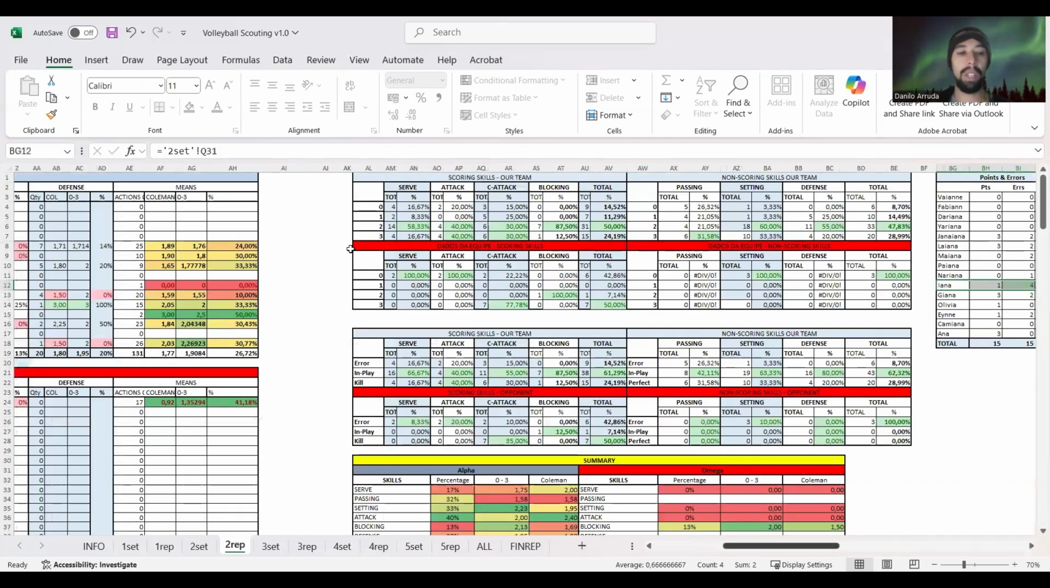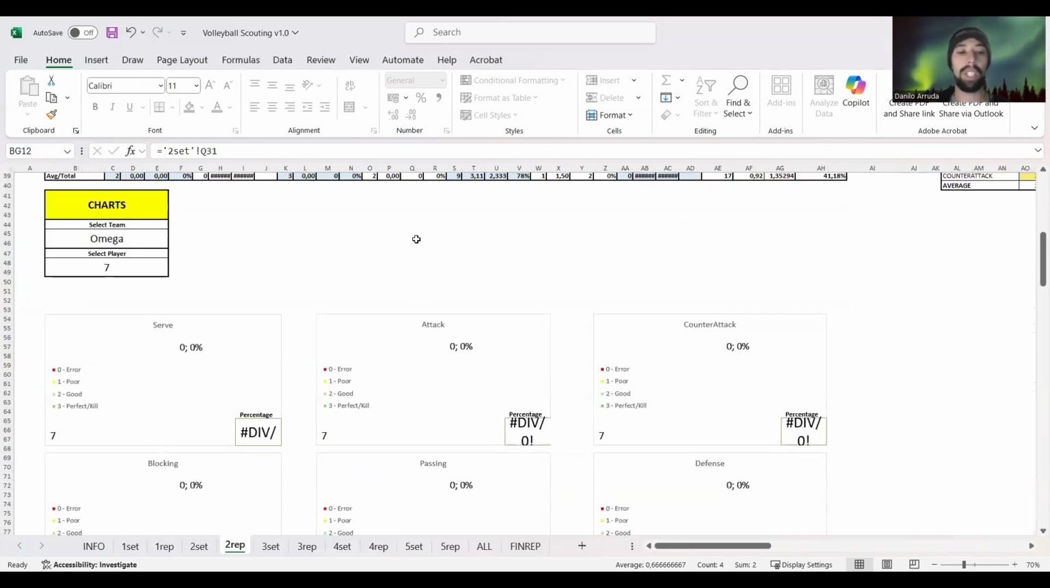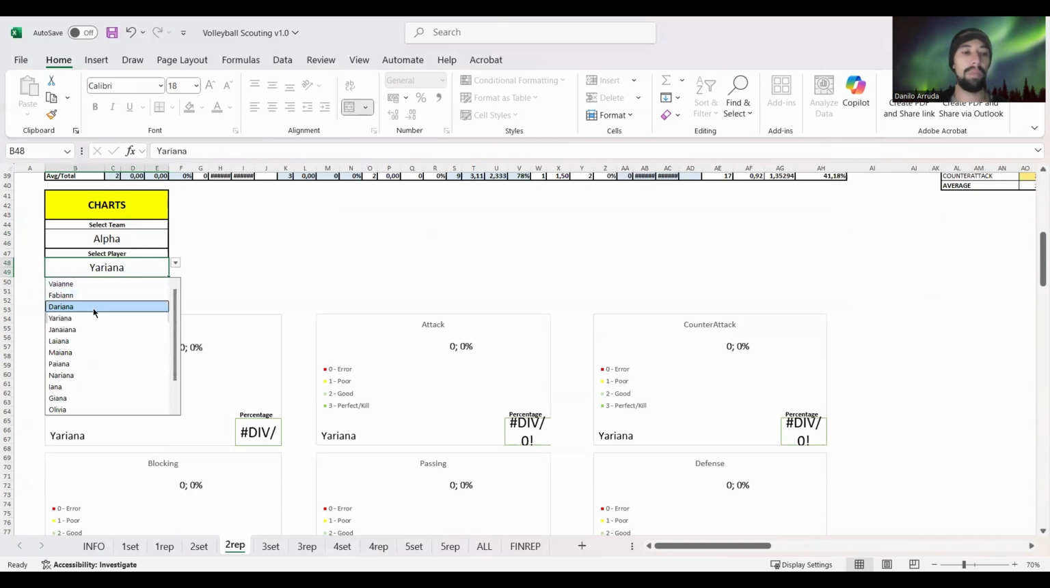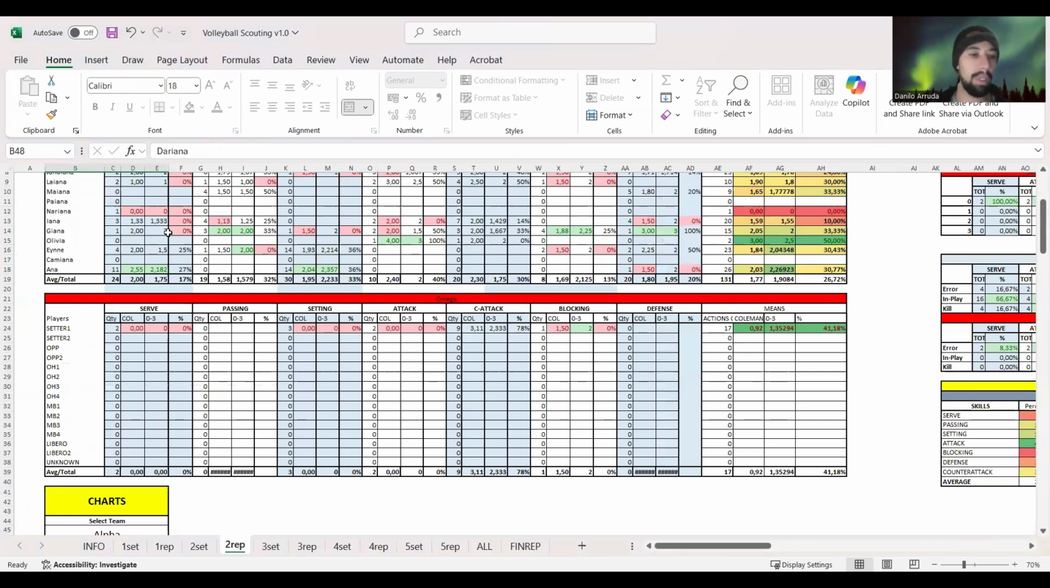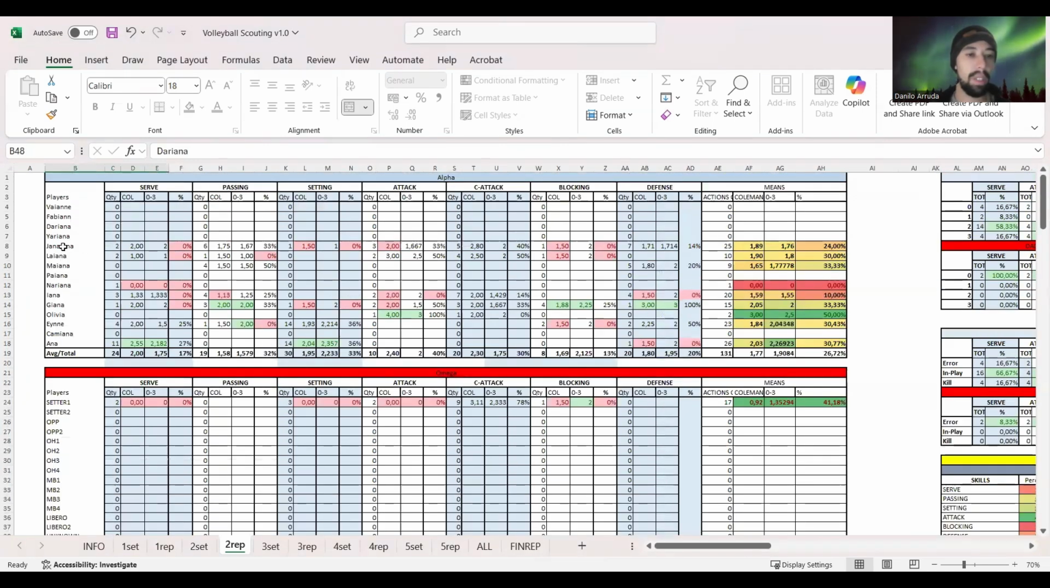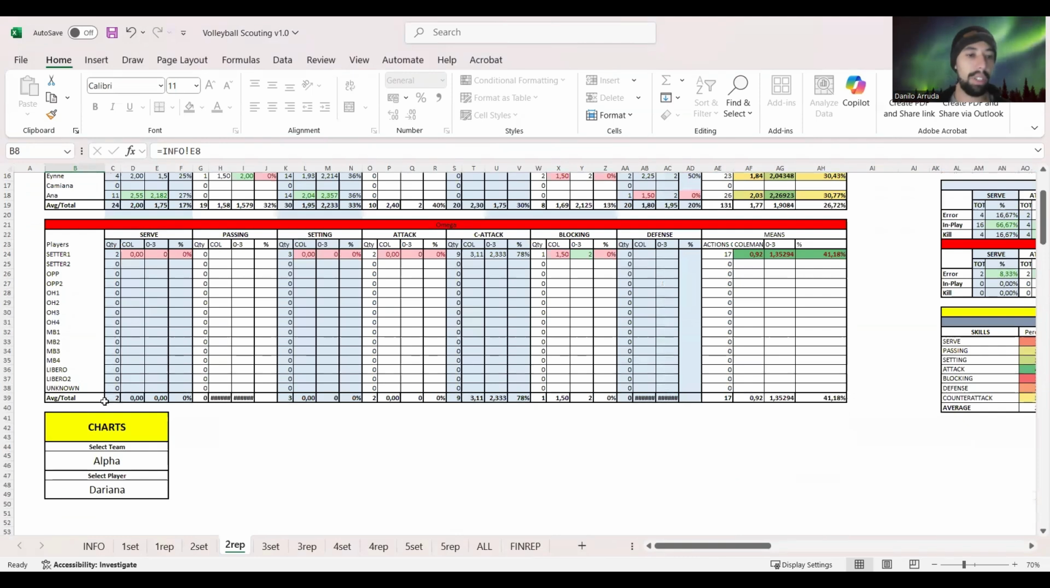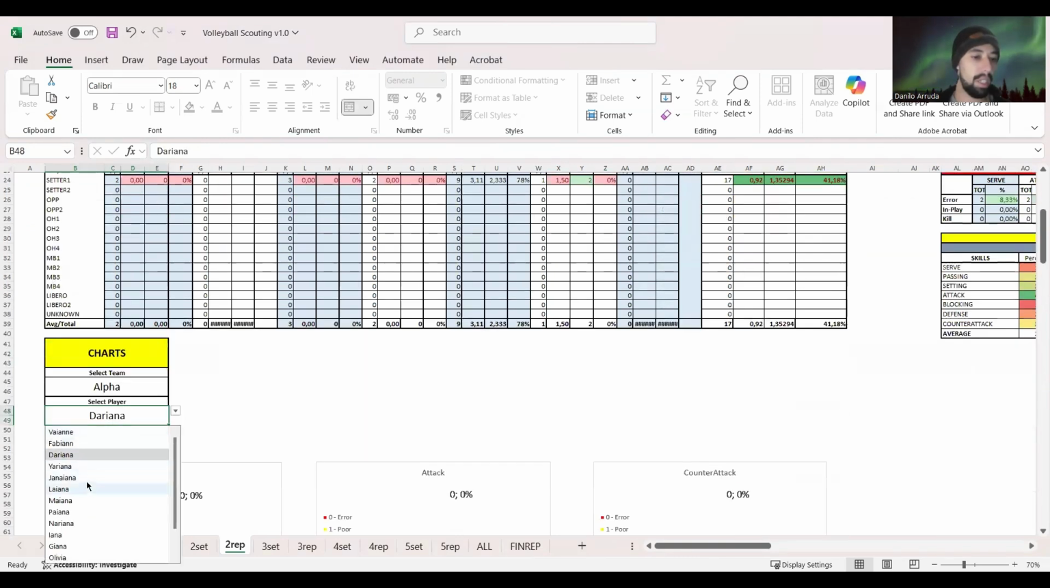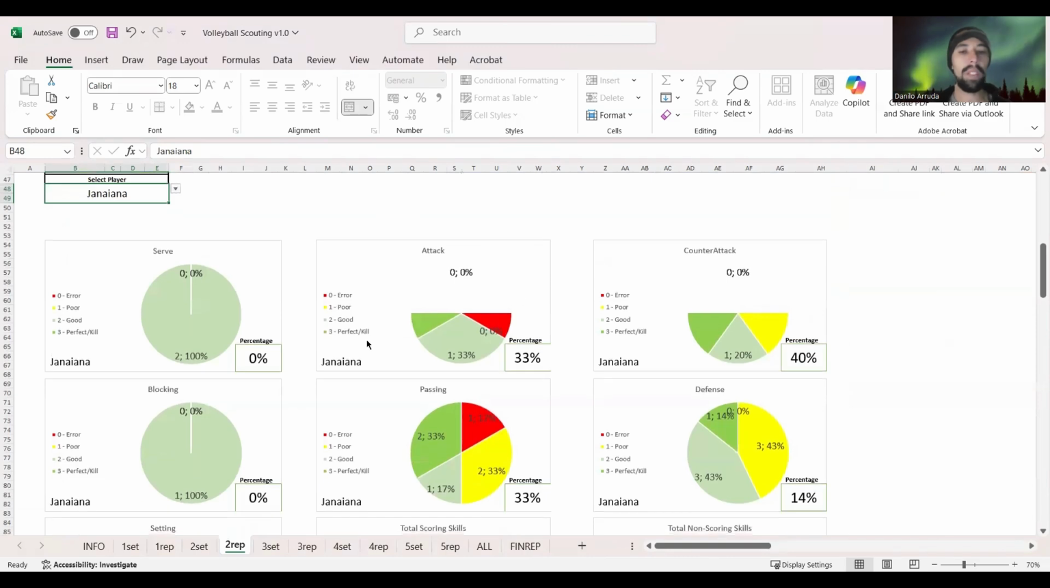Going back to the report here, the last thing is that you can generate some charts. So you can select the team here, and then you can select the player. And then you should be able to see some charts here. Let's see if this player has any data. Let's plot this table, this player here, which is Janaina. And then you should be able to see some charts here.